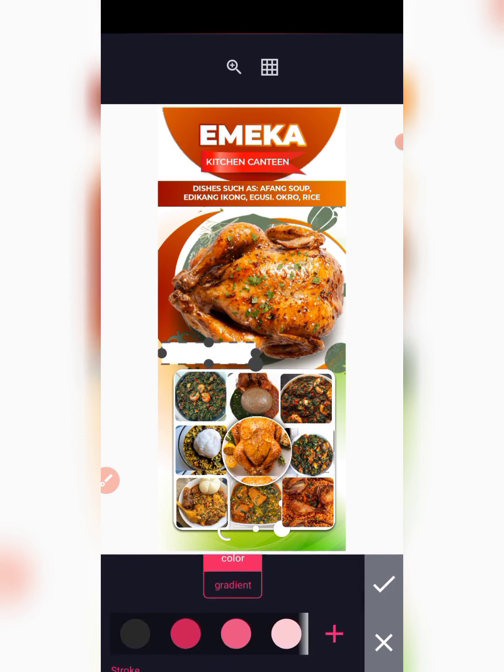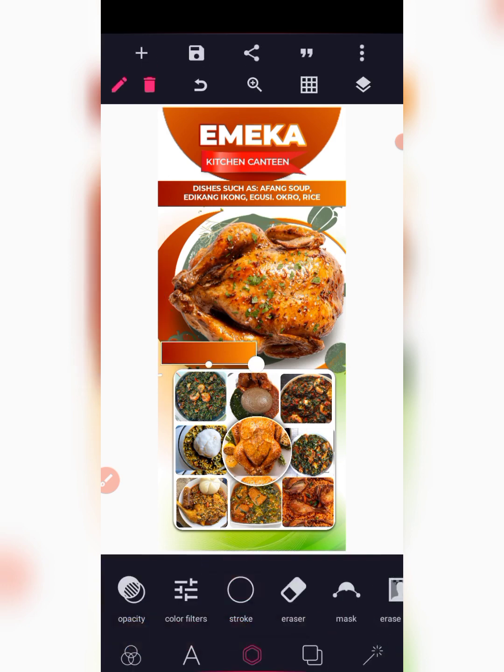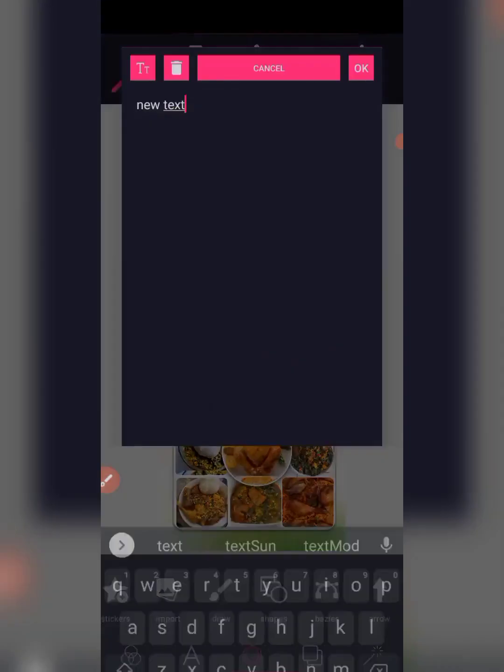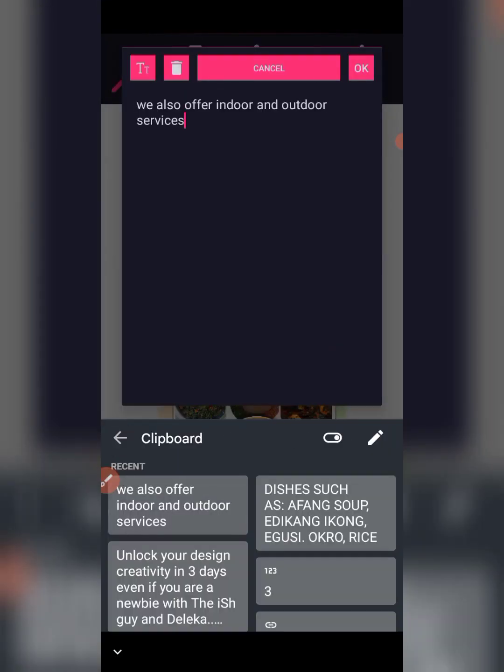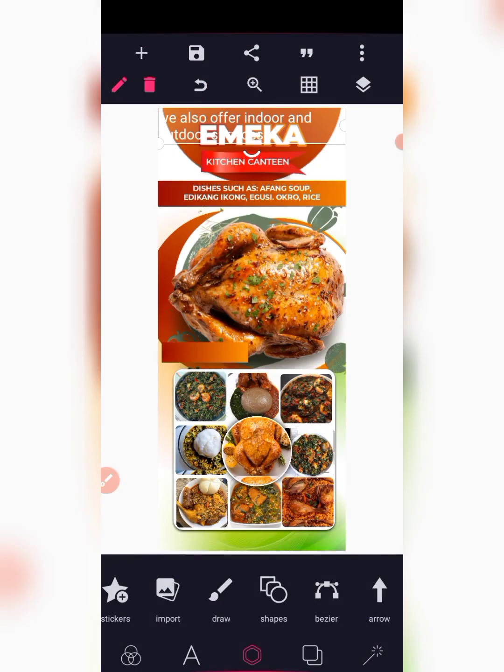Then the next thing is to give it this gradient color. Actually, I'm using only this one color for it throughout. So after that, it's too much. So the next thing is to click on your plus button, click on text, then you click on this. So we also offer indoor and outdoor services. So after that, the next thing I'm going to do is to place it here.